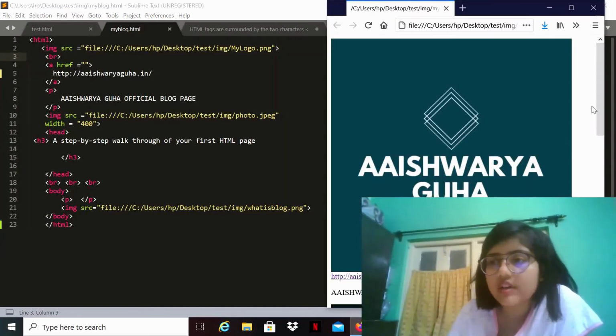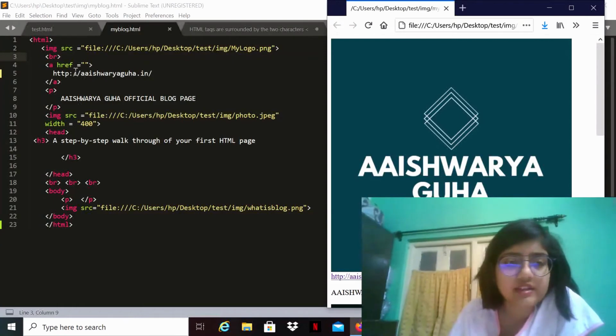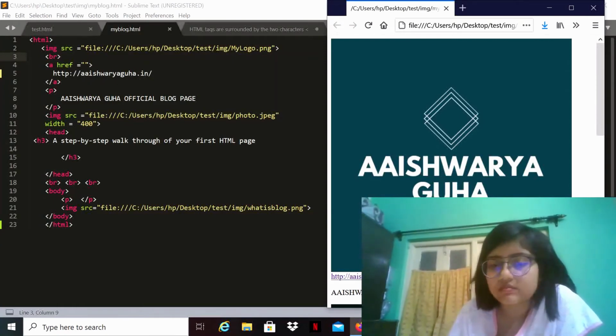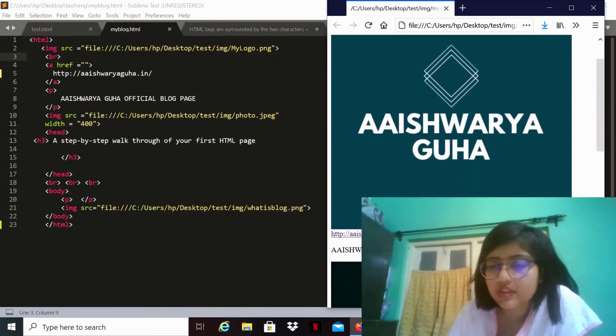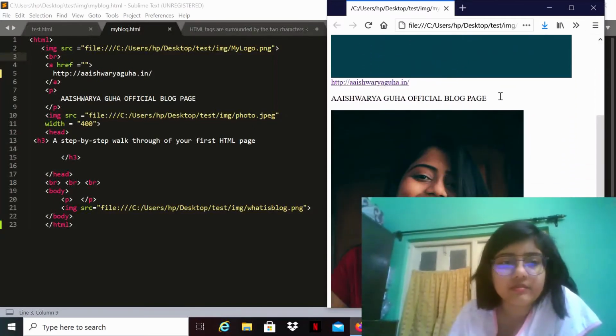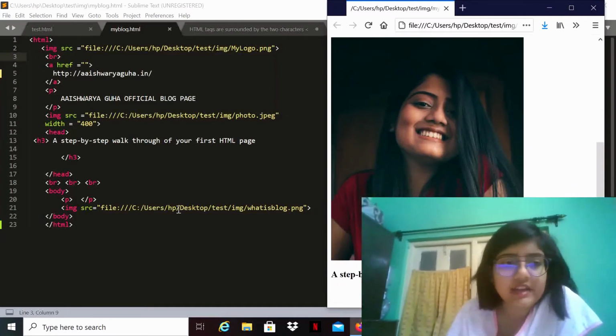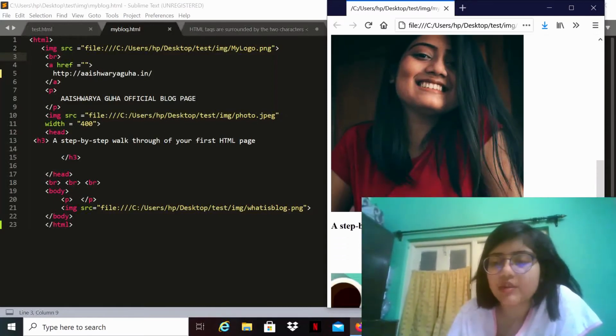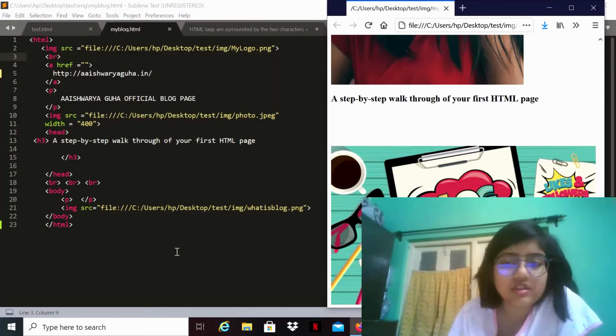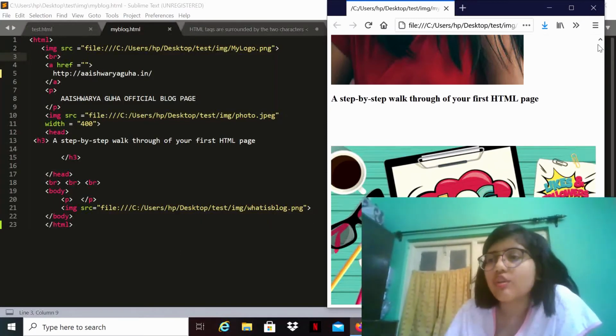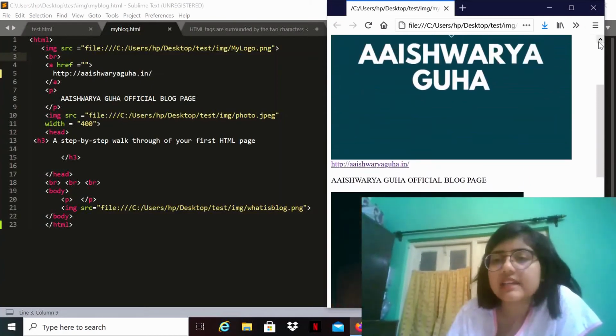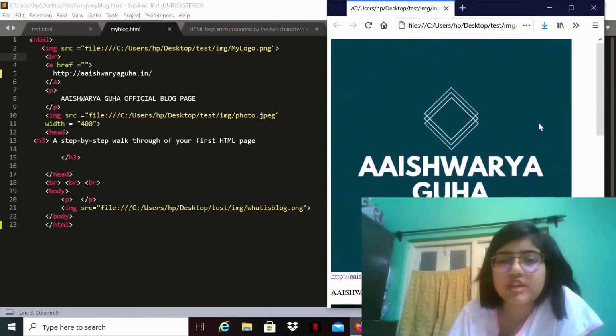So this is how it looks. First, I have added the logo. This is the logo of the page. Then I have added the link to my website. Coming down, I've added the heading, which is the Aaishwarya Guha blog page. Then I've added my picture. Then another heading, a step-by-step walk through my HTML page, and then another image which signifies the blog. So you can always add image and make your web page more attractive like this.